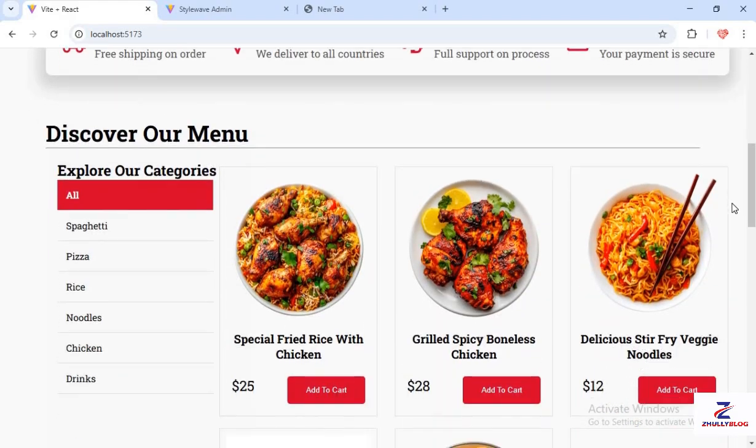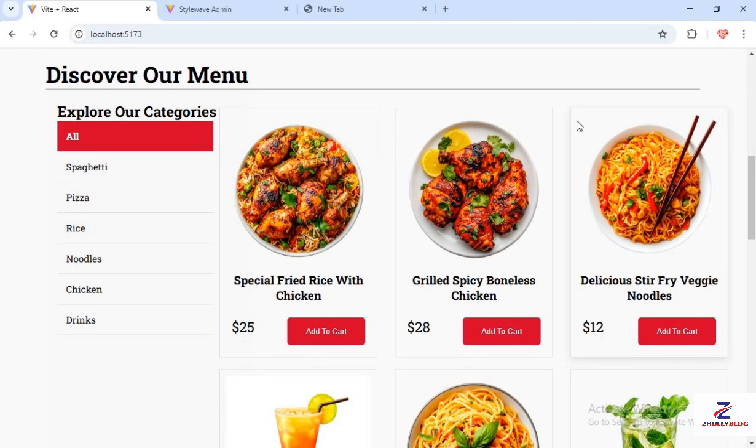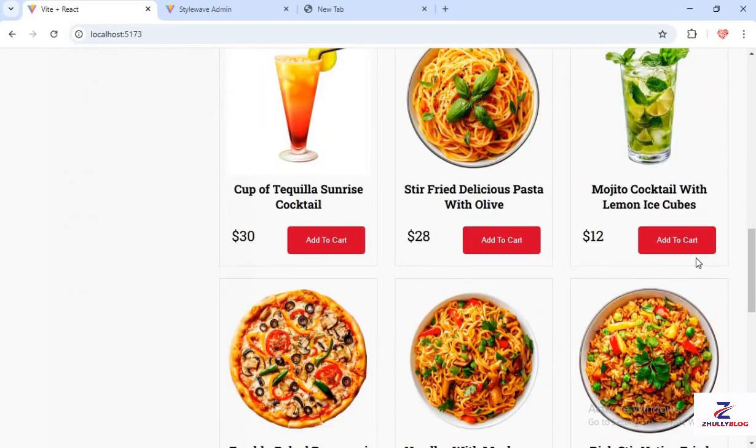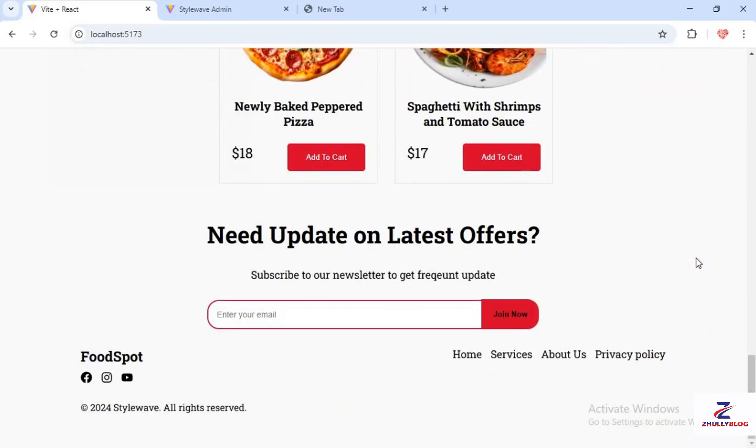And for the food display, we have the image of the food. For each food card, we have an image, we have the name of the food, we have the price, and also a call to action button that is telling the user to add the food item to cart. And finally, we're going to build a simple footer section that is going to contain useful links and branding, also with a subscription input for users that want to subscribe to get the latest offer.